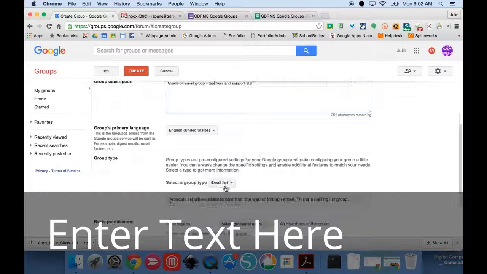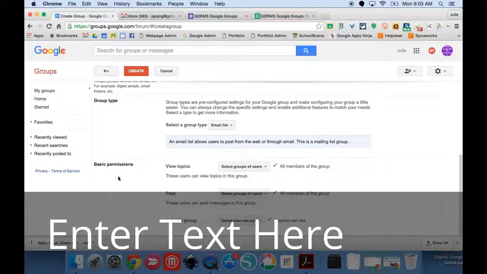Okay, now if you scroll down under basic permissions, there's one basic permission you will want to change. Under post, I would click here and broaden the ability for anyone to post to this email distribution group. You don't just want the members of the group to communicate with one another. We're going to want to broaden that. So click on public and then click on create.